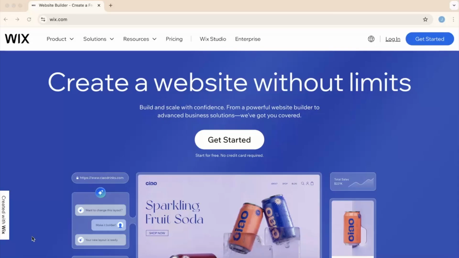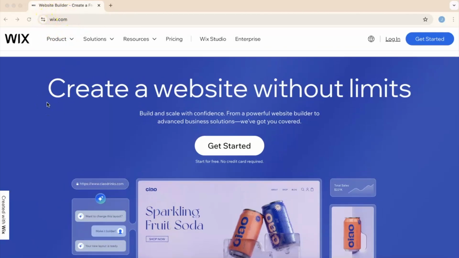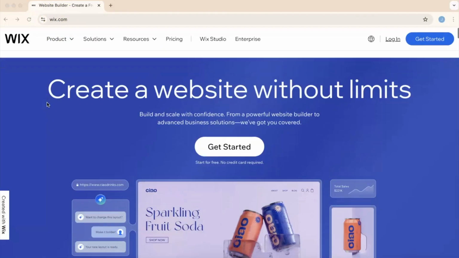Okay, so this tutorial is going to teach you how to use Wix, which is the website that we will use to create your website. So quite simply, the first thing you'll need to do is obviously go to wix.com, and then it will bring you to a website that looks something like this.